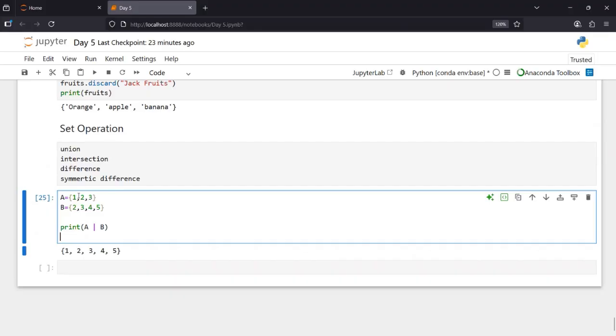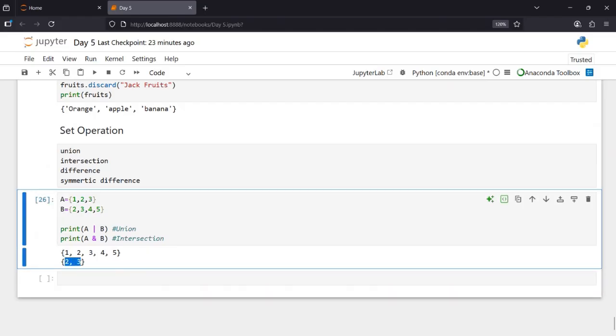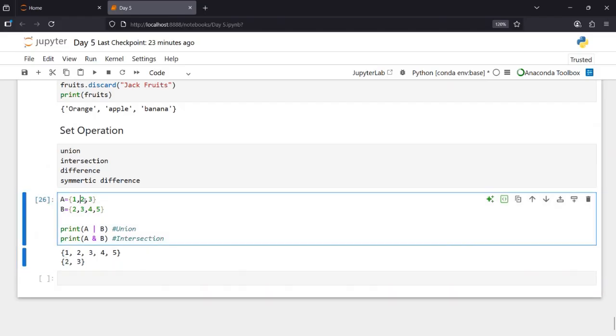If you see here, 2 and 3 are present in the A set and 2 and 3 are also present in the B set. So for sets, we need to use A ampersand symbol B. Ampersand means the and operator. Let me comment it here. This is the meaning of union and this is the meaning of intersection. If I run this, you will see 2 and 3 only, because these 2 and 3 are common in both sets.